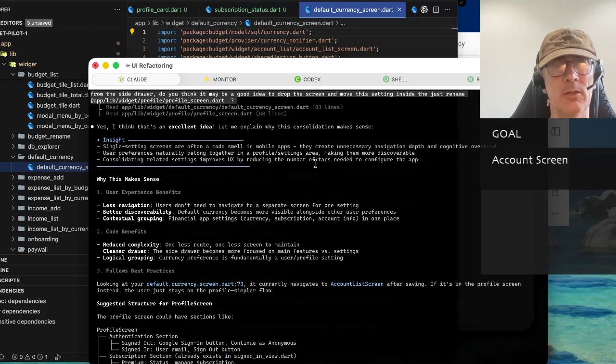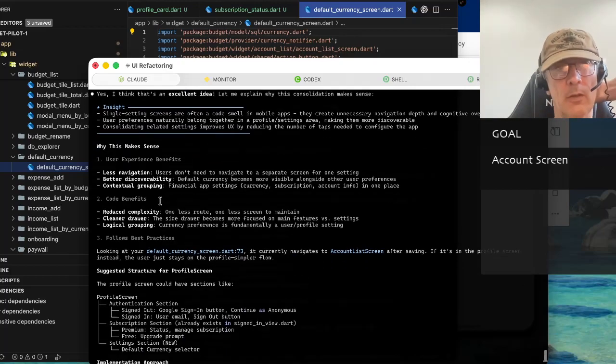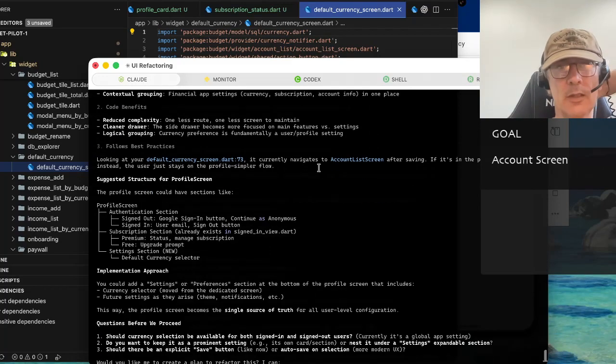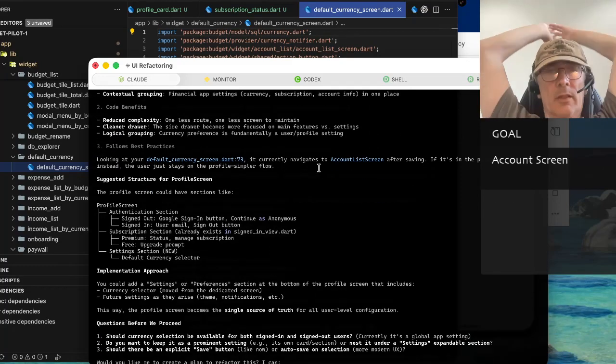Let me explain why this consolidation makes sense. Single settings screens and modal apps create unnecessary navigation depth and cognitive overhead. User preferences naturally belong together in the profile settings area, making them discoverable. Consolidated settings reduce the number of tabs, meaning less navigation. Code benefits: looking at the default currency screen, it currently navigates to the account list screen after saving.